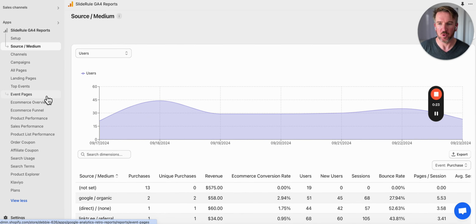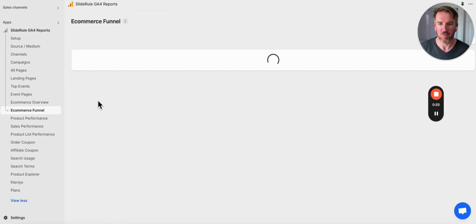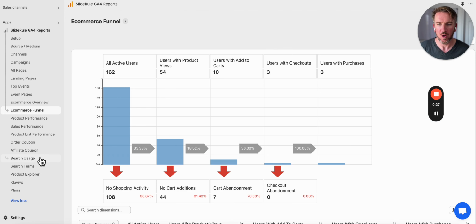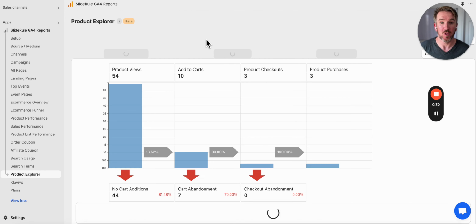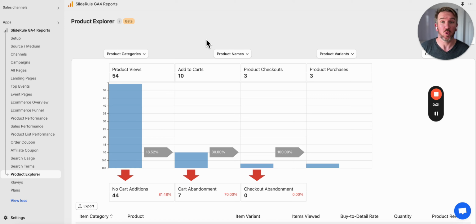You've got source medium, you've got e-commerce funnel reports, and you've got our Product Explorer that lets you explore the performance of your individual product pages so you can optimize your store for greater profits. As you can see, it's built right into the Shopify admin, so you don't have to toggle back and forth between the Shopify store and your Google Analytics 4 account to get simple answers to questions like how many add to carts did I have yesterday?